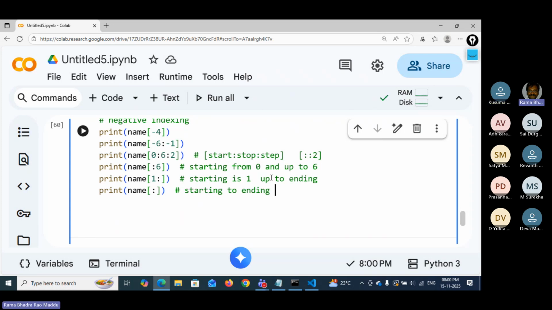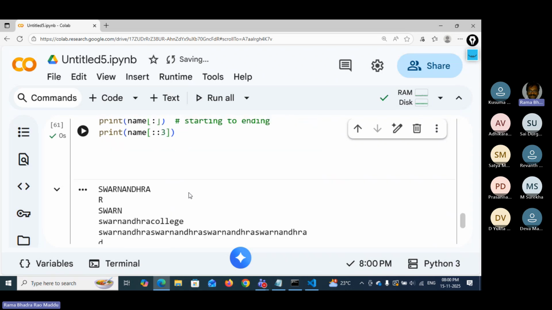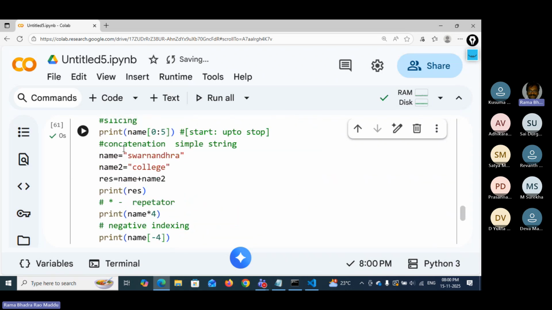So if I use it in a separate case, the step operator is optional by default. That's why I am giving those two empty and I am giving 3. So 3 elements by 3 elements it will print. That's why it is printing SR, NR, SR, NR. Observe 3 characters. SR, NR. First it is printed. Then R printed. N printed. DH R printed like this.